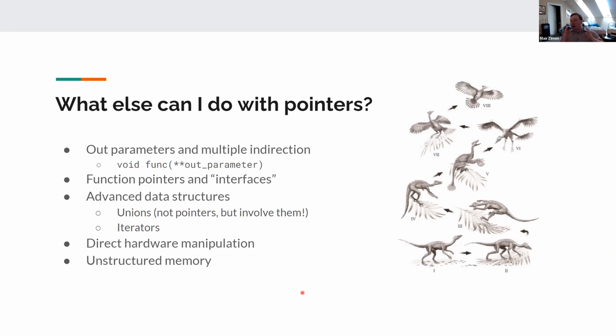So you can do all kinds of things with pointers that lets you fundamentally create essentially any kind of data type that you want, any kind of structure that you want, any kind of programming concept that you want.